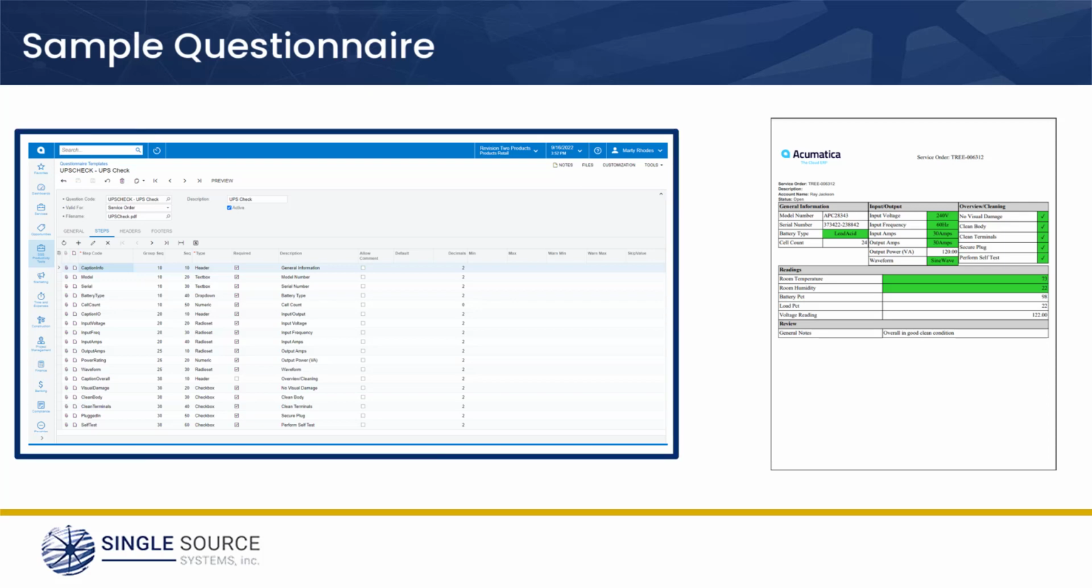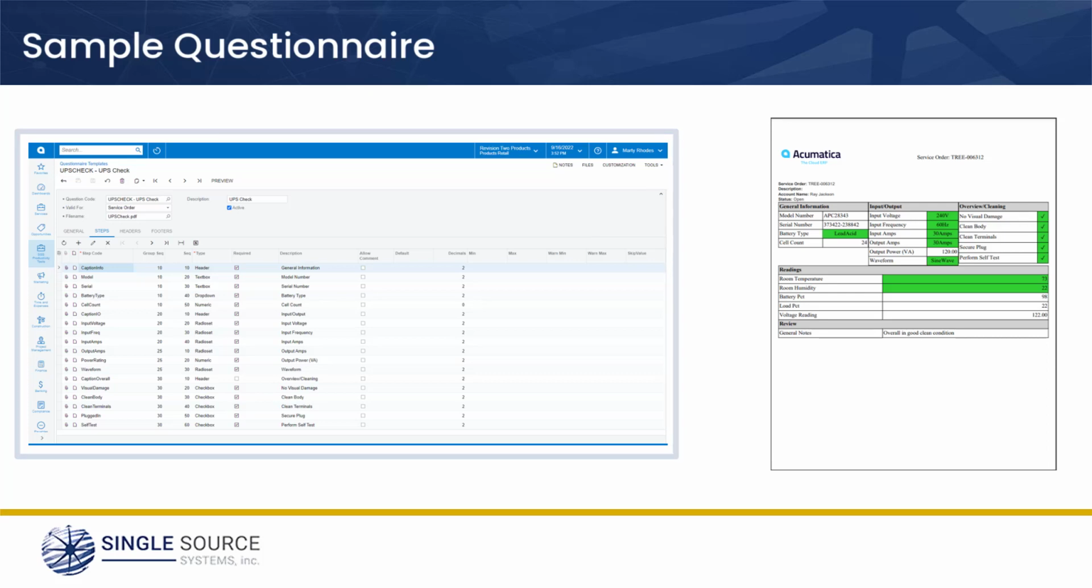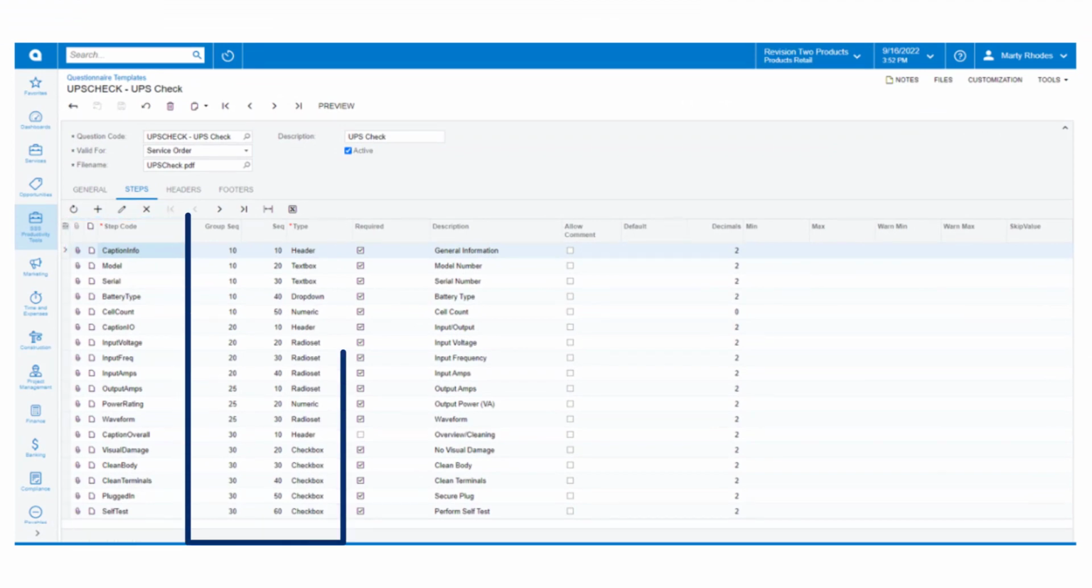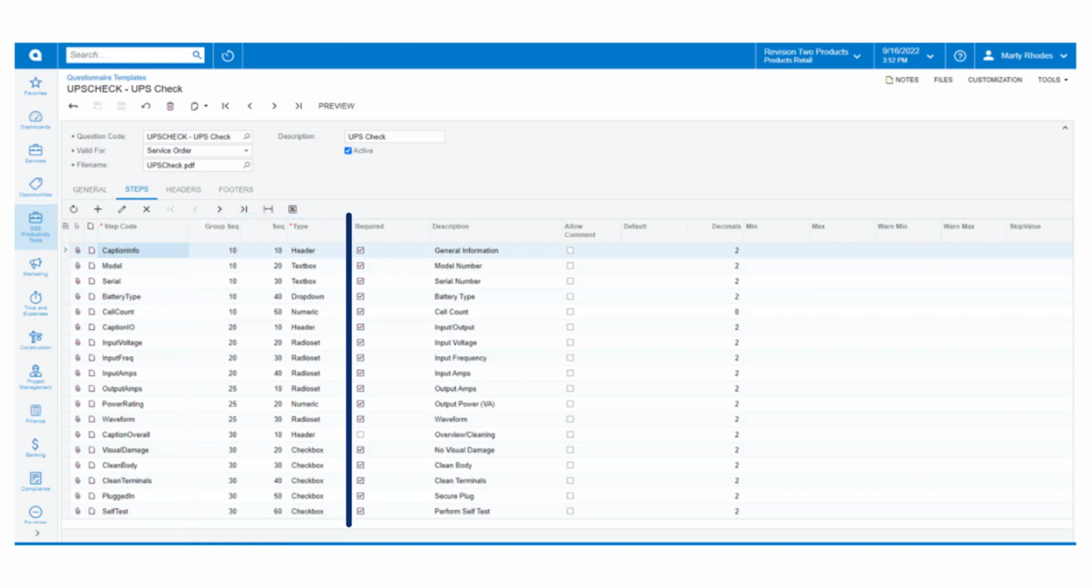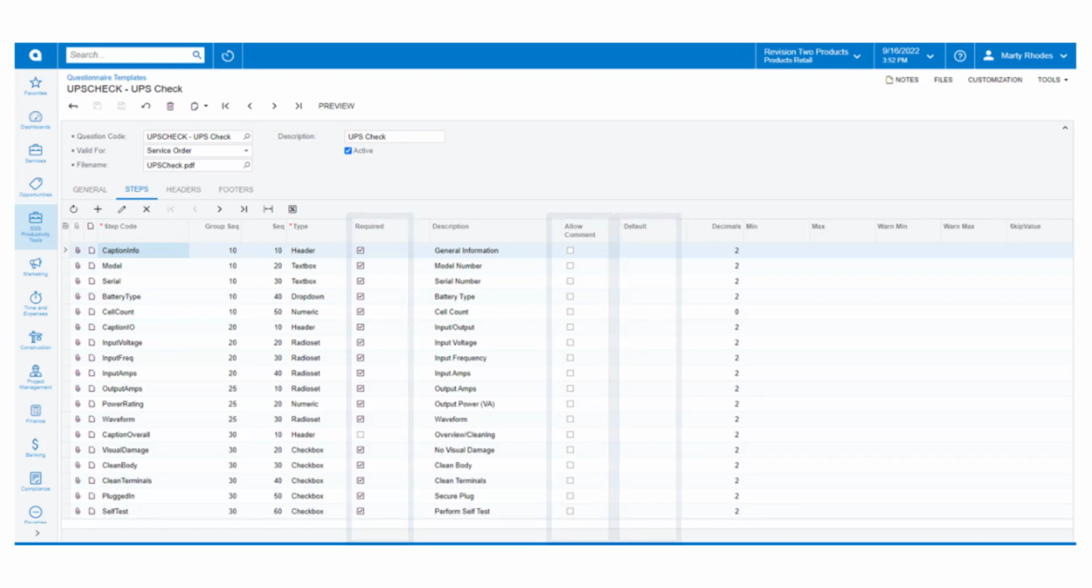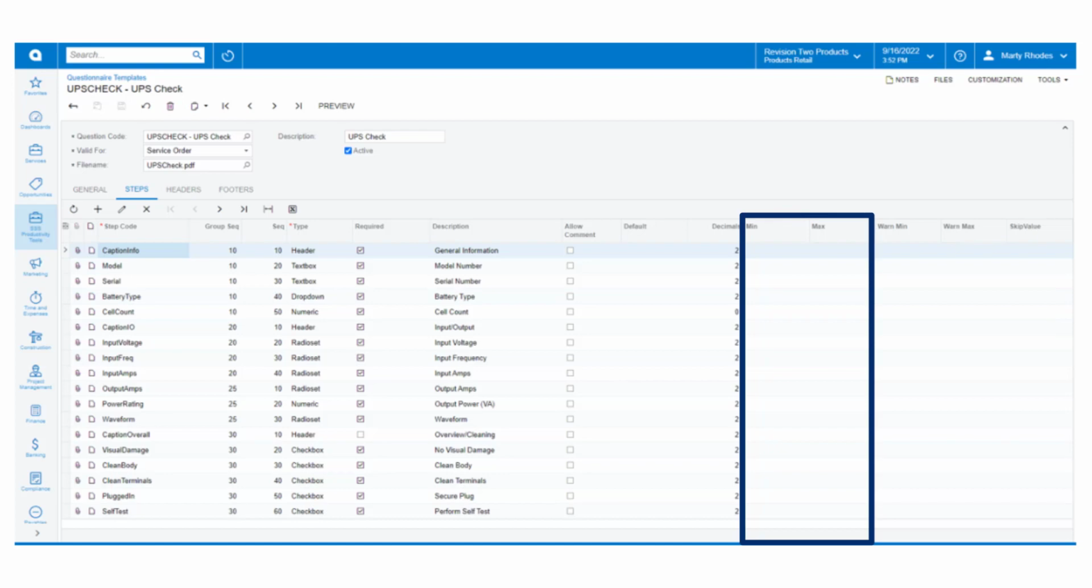On the left side, we're looking at the questionnaire template created to perform an inspection for a UPS battery backup. In this screenshot, the step column represents each individual question that we want to capture. Now we have the ability to group and sequence these questions, and the response is captured using a specific data type. You can make a question required, allow a comment to be added, or even default a value for the response. Threshold values can be defined using min and max.